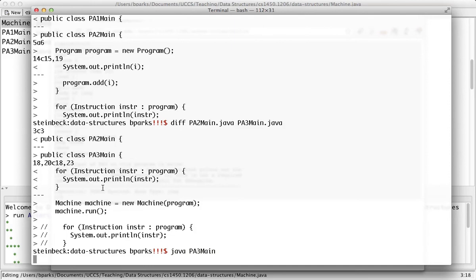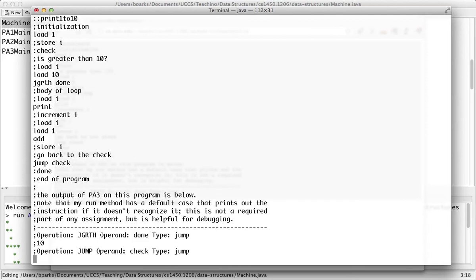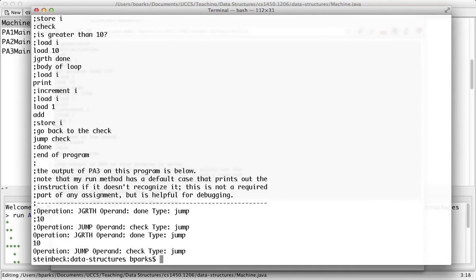So I will paste that into standard input. And like I say at the bottom, this is what the output should be. I note that my run method has a default case that prints out the instruction if it doesn't recognize it. This is not a required part of any assignment, but is helpful for debugging. And then I need to type Control D, and it prints out exactly what I said it does.